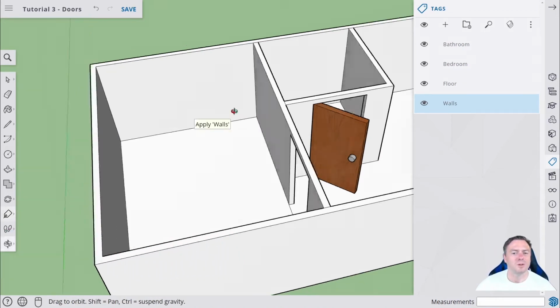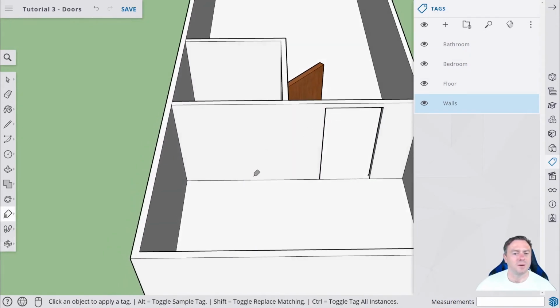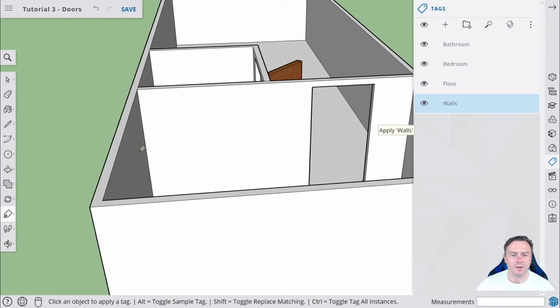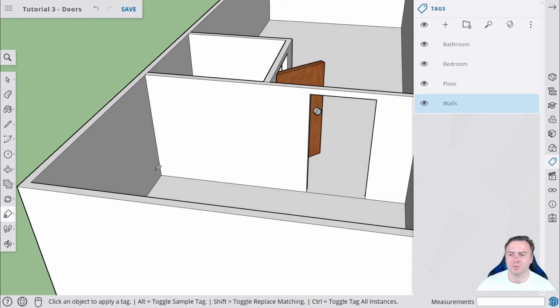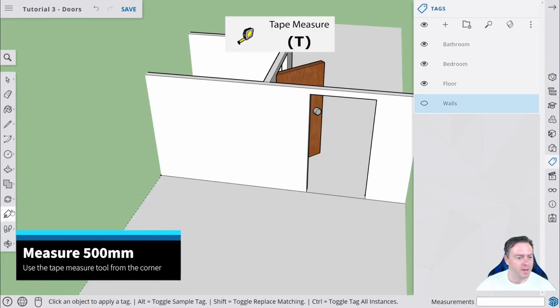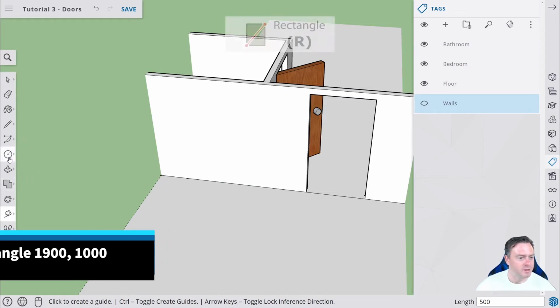So now we're going to move on to the third door, which is going to be this guy around the back here. Okay, so this is going to get a little bit more trickier. So let's get rid of the walls again, and then let's measure in. So we're going to do a sliding door this time. So we click on there. Let's go 500 in again. Let's keep going with that pattern, and let's get the rectangle tool.